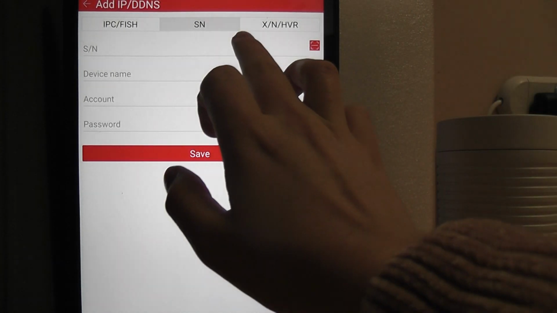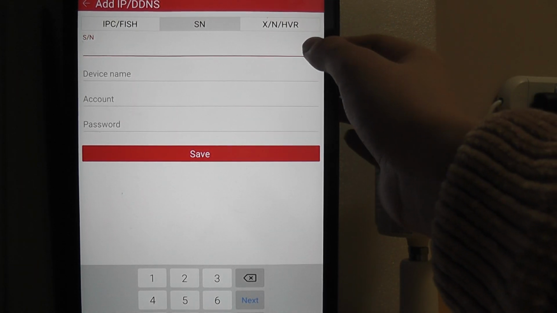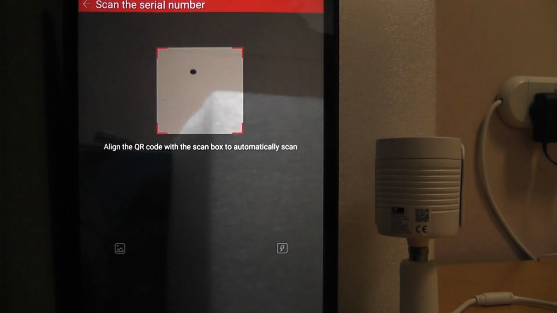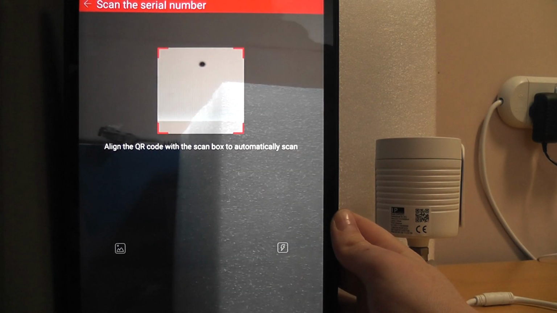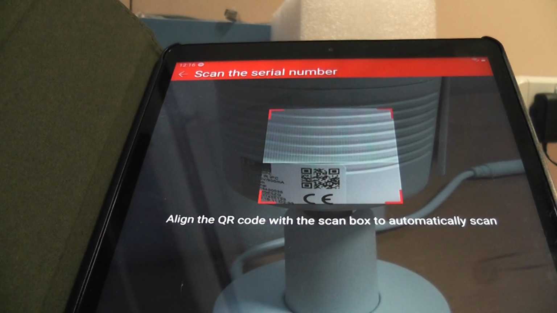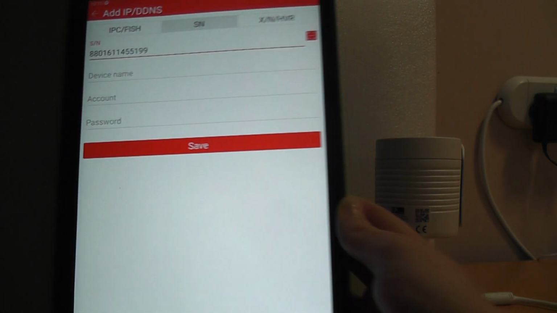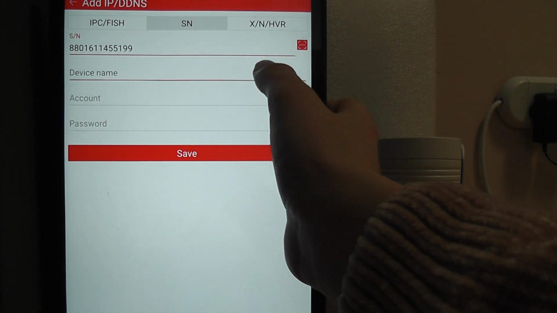For now, I am going to scan the camera. So on the right hand side, you'll have the option. It'll come up like this. So it's saying align the QR code. So I'm going to do that now. So it has picked it up there now, and it has entered in the serial number for me.